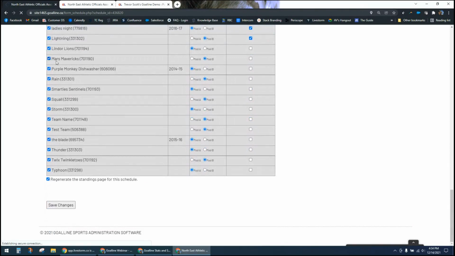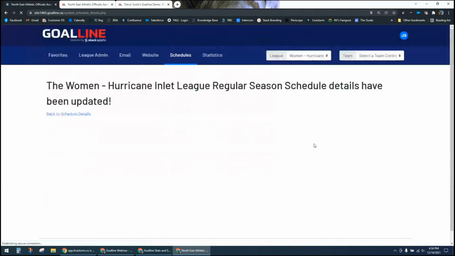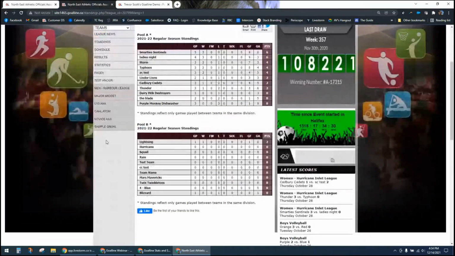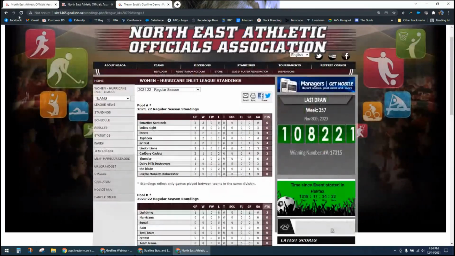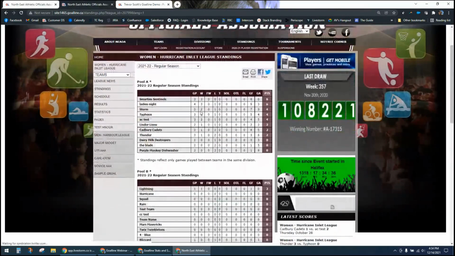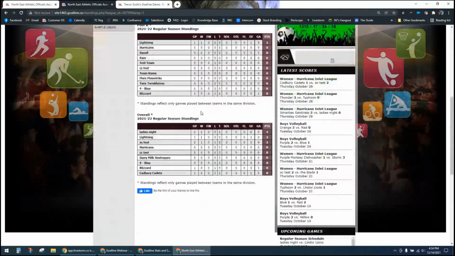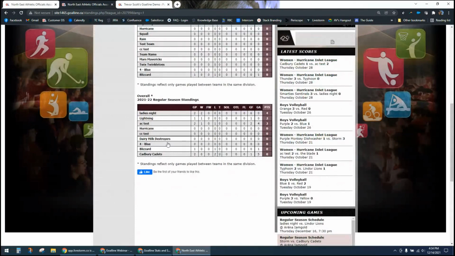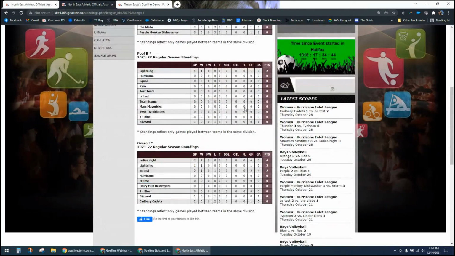And then once I do have that change saved, I can show you what that overall standings is going to look like in addition to the standings that we were looking at here. So if I just refresh my screen, because I was already on that page, I've still got my pool A up here. I've still got my pool B, but now I have my overall down here. So any of those cross-conference games that don't count in the standings up here can now be shown down here.